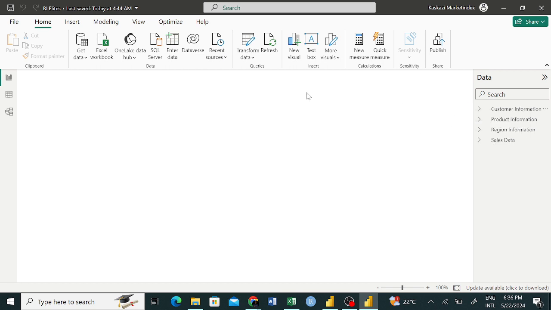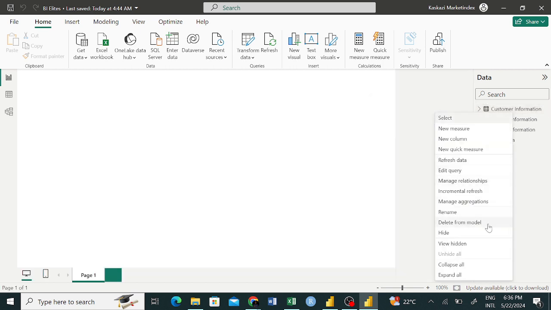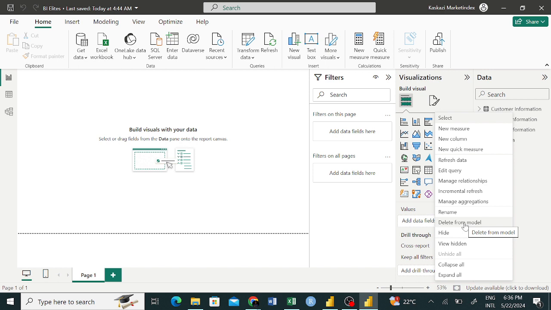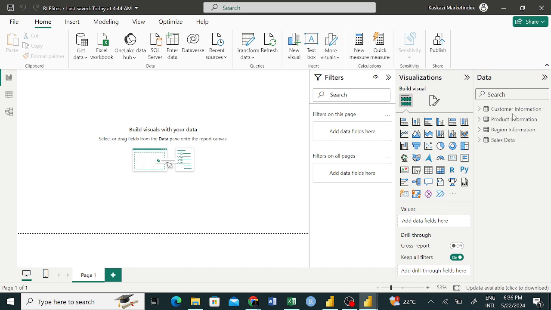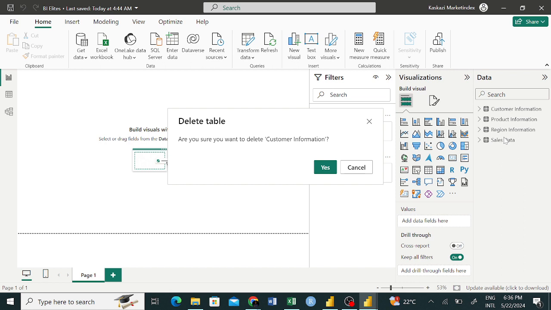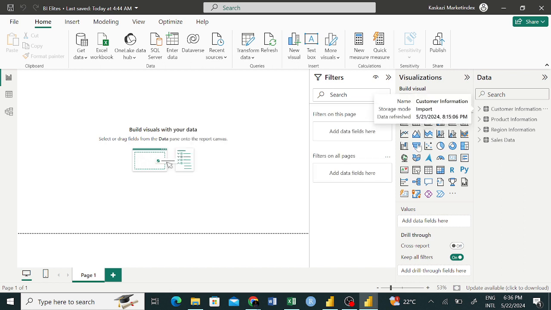But if we decide to delete this data, I can just right click and click on delete from model. So if there's a data set that you uploaded and you don't really need it, you can delete it from the model. Once you click on that, it should be removing it. So are you sure you want to delete? Yeah, and that deletes it permanently from the model that you're working with.